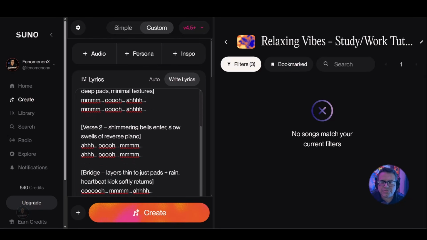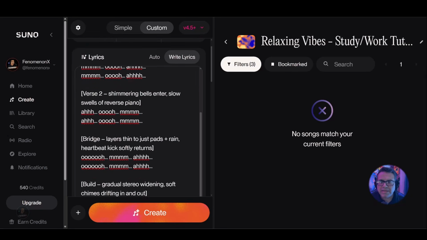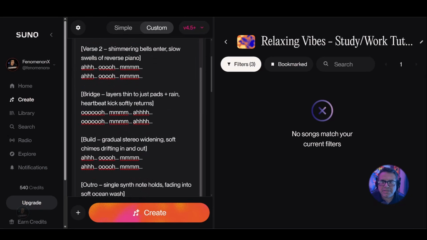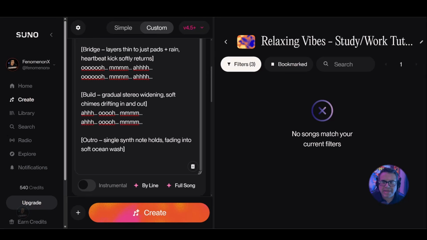And then we have verse 2, shimmering bells enter. So now you have a different kind of feel entering the scene. Slow swells of reverse piano, keep going. Then we have the bridge, layers thin to just pads plus rain. Heartbeat kick softly returns. And then we have gradual stereo widening, soft chimes drifting in and out.